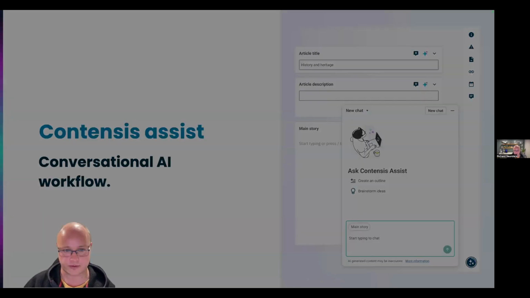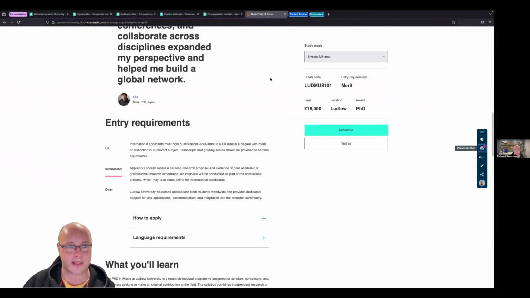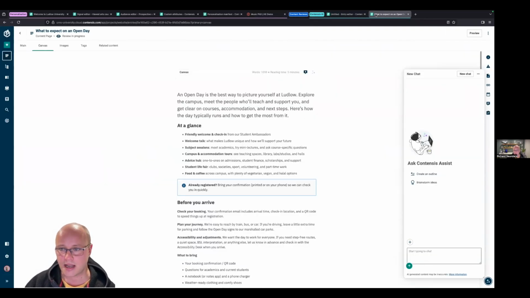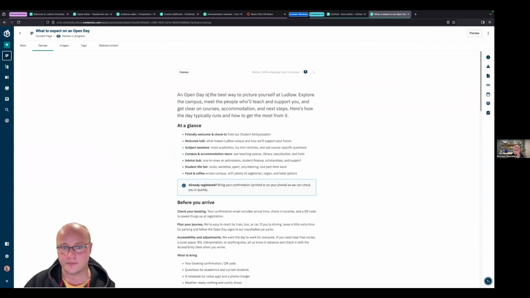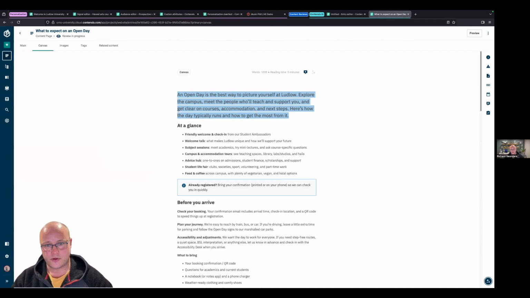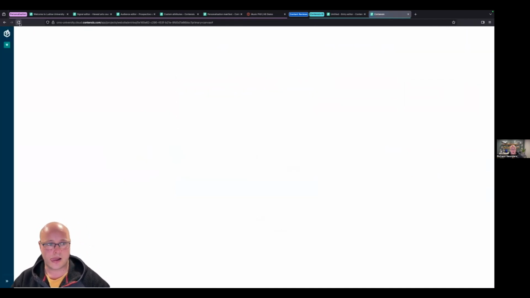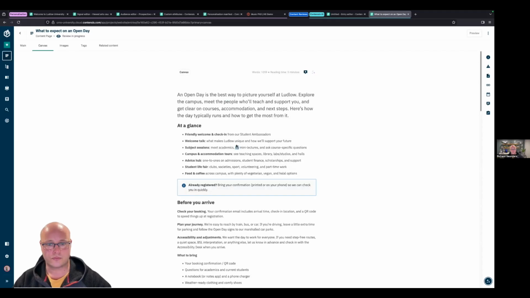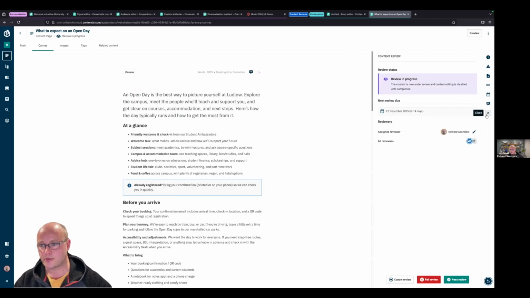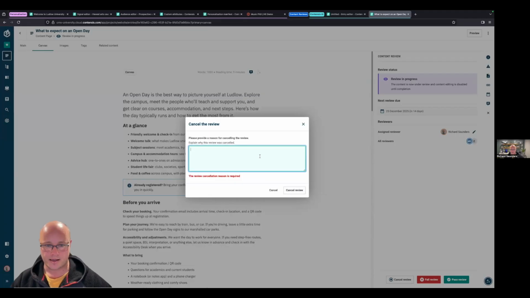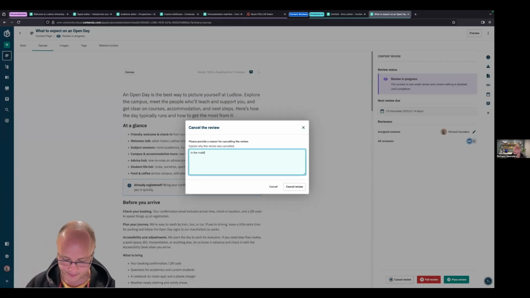So let's switch over to Firefox and let's go to Contensis AI. I'll show you the standard toolbar. So for example, if you're in Contensis now, for some reason, it's because there's a review in progress. Let's cancel this review. In the middle of a demo.